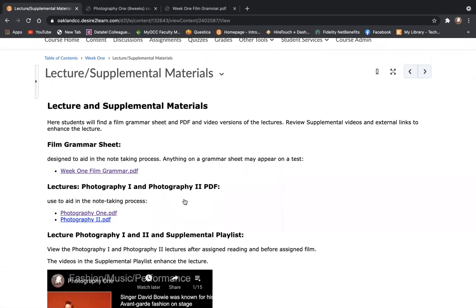It says, designed to aid in the note-taking process. Anything on a grammar sheet may appear on a test. Every week that we have a lecture, which is every week except for the very last week of the semester, you will find a grammar sheet in the weekly module to help you with important names and terms.